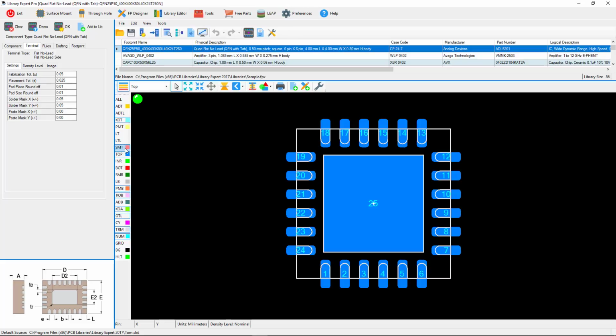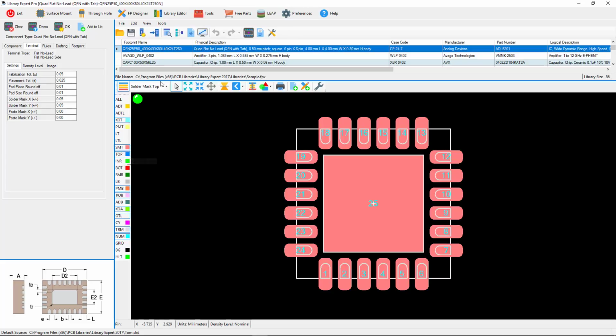Now if I turn on the solder mask layer here, you can see the solder mask swell and the pads in the preferences. And whatever solder mask swell that the user defines, that'll be applied to all parts.